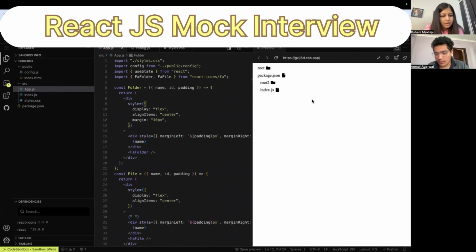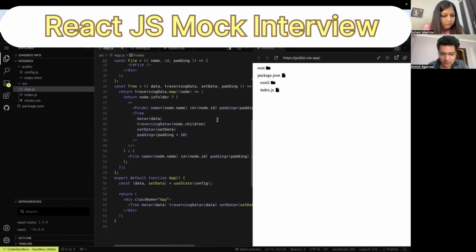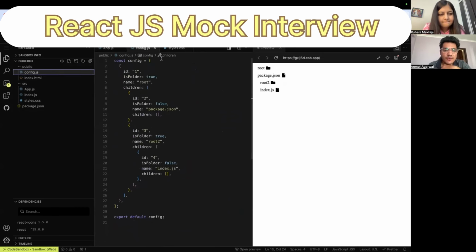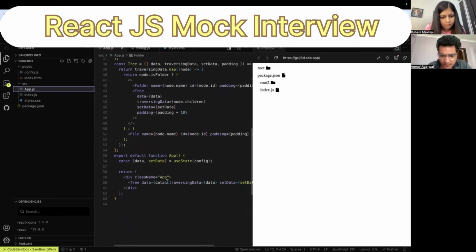Okay. Can you actually explain this tree part and the recursion call properly? How actually it's printing in this way? So basically, our config is an array of items. Every item has is folder and the name of the folder or the file. And children would be there only if it's a folder.